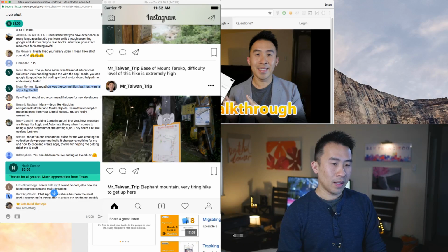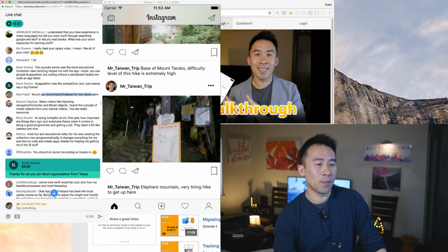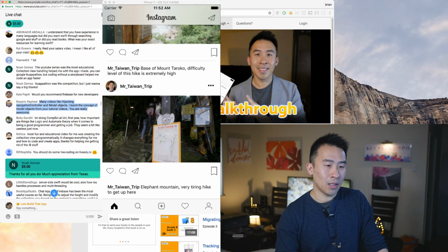Cool. Would you recommend Firebase for new developers? I think Firebase is a good solution for folks that don't have a back-end solution.